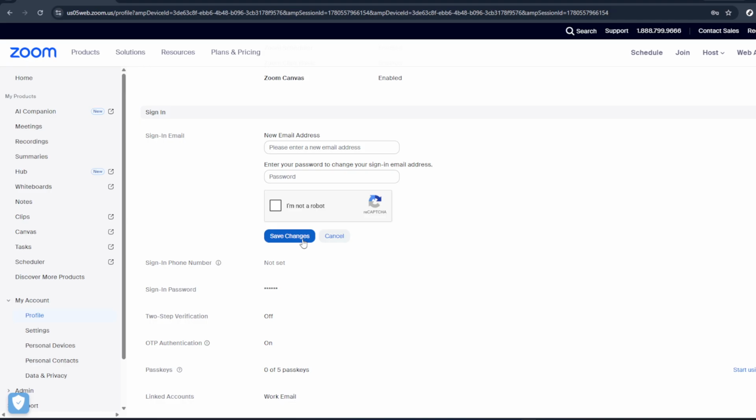And that's it. You've now gone through the steps to change your Zoom email address. As a final tip, after saving the update, it's a good idea to sign out and sign back in later using the new email if needed, just to confirm everything has been updated properly.